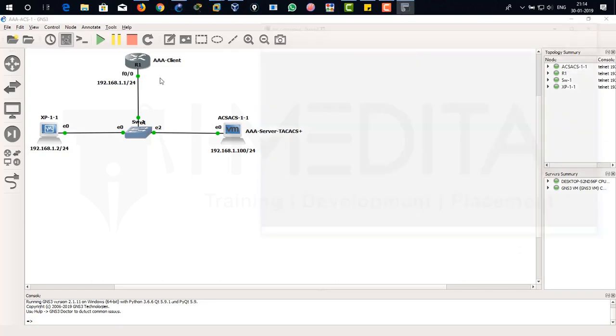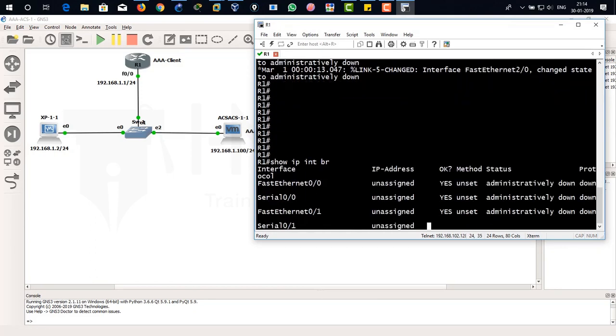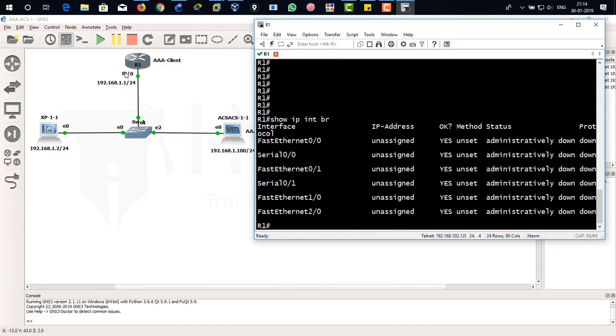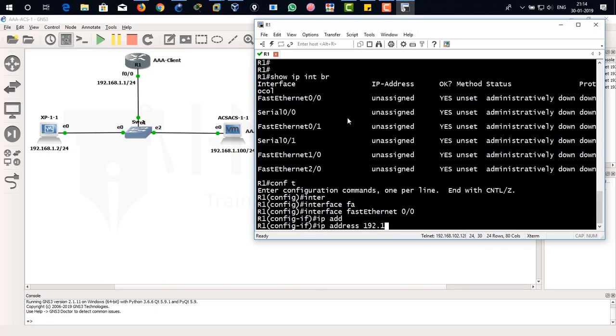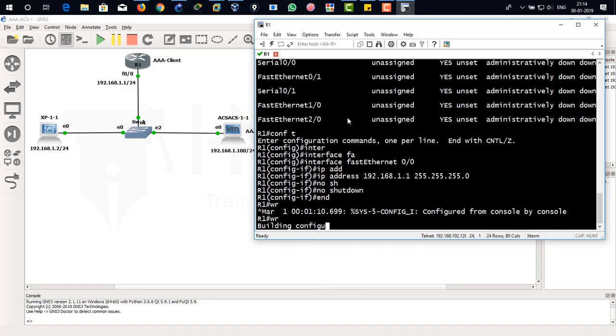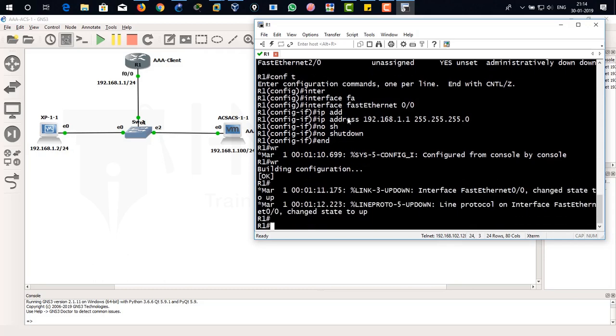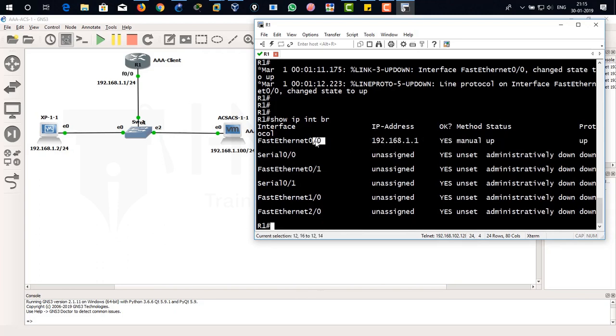First of all, I'm going to assign an IP address to this router. So show ip interface brief. There you can see no IP address has been assigned to FastEthernet 0/0. So we're going to assign an IP address to this interface. Configure terminal, interface FastEthernet 0/0, IP address 192.168.1.1/24, no shutdown, and that's all. Let's save the configuration. Okay, show ip interface brief. This is my IP address, and it's assigned to FastEthernet 0/0.